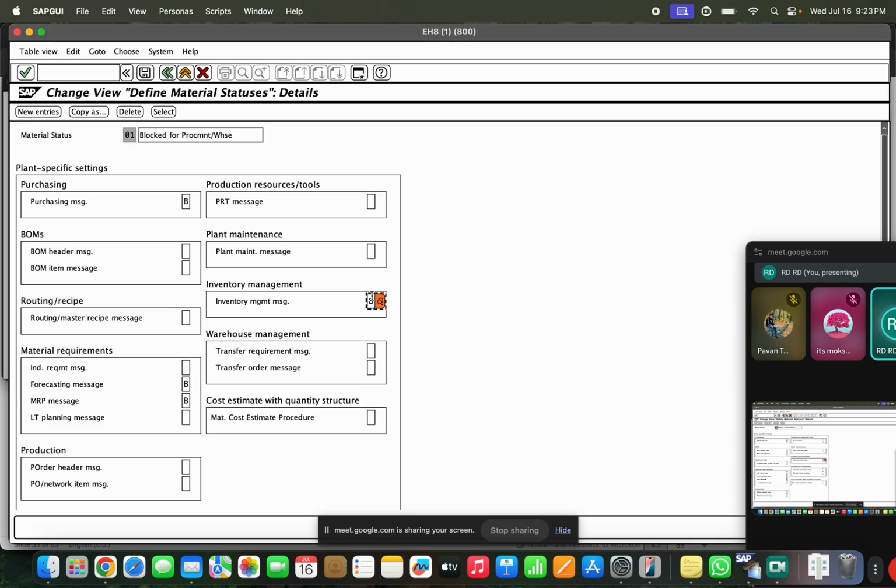So like inventory, routing or BOM, forecasting, planning, purchase, production orders, cost estimation, warehouse, like that. All the controls are here. Clear? So this is the way it will be blocked.